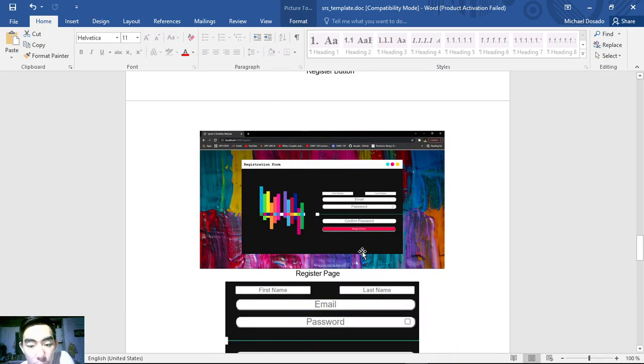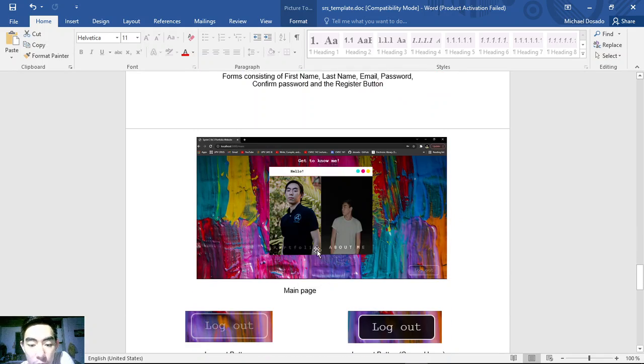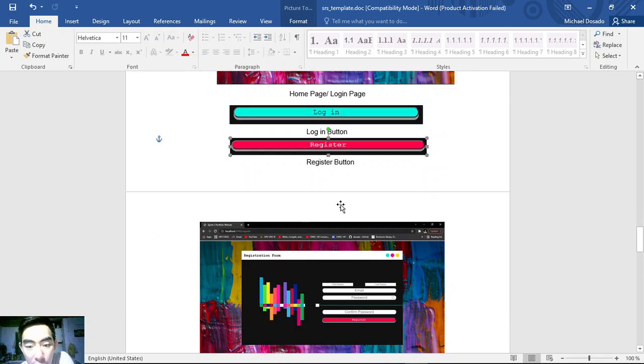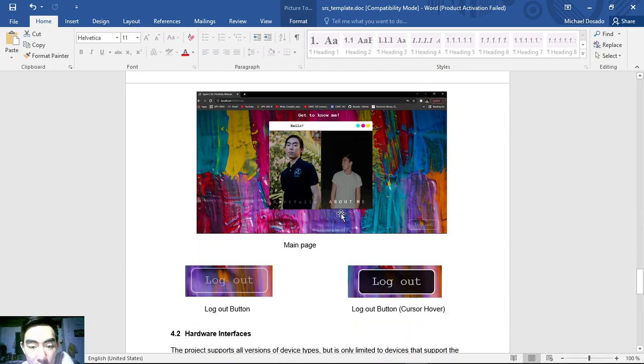All right. So on this part below, if we click the login button, assuming that the account is correct, you will be redirected here on the main page. Yeah. So this will be the interface. So we have two pictures of the developer.